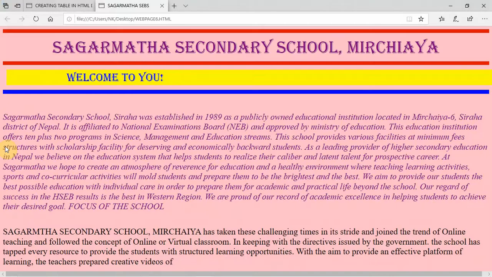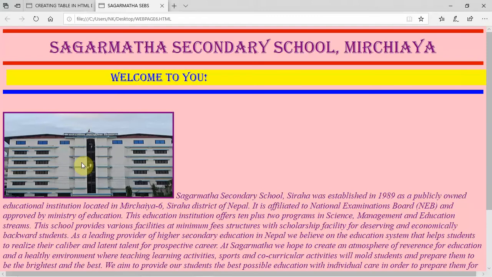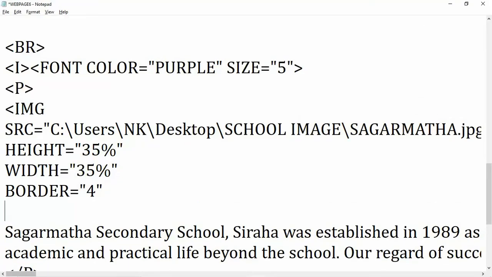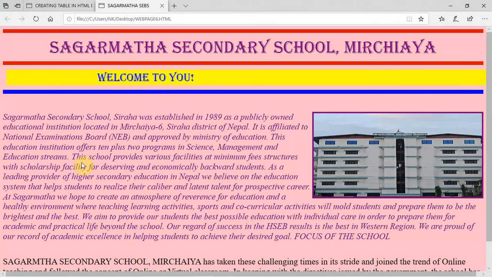You can see the picture here, but I have not specified the align of the picture. I want to insert this picture on the right side, so ALIGN, align equal to RIGHT, so that you can see the picture on the right side. There you can see the picture of our school.